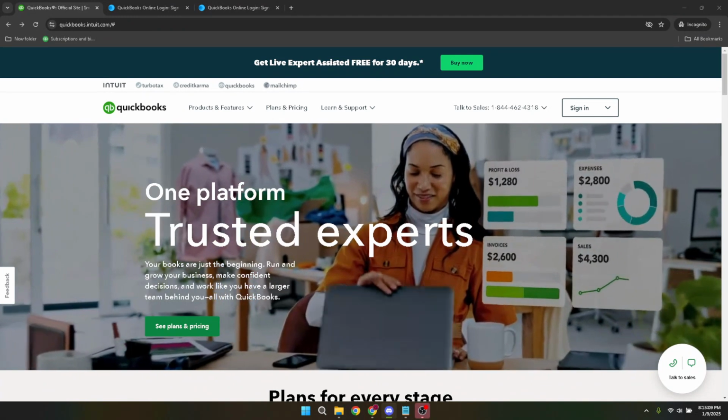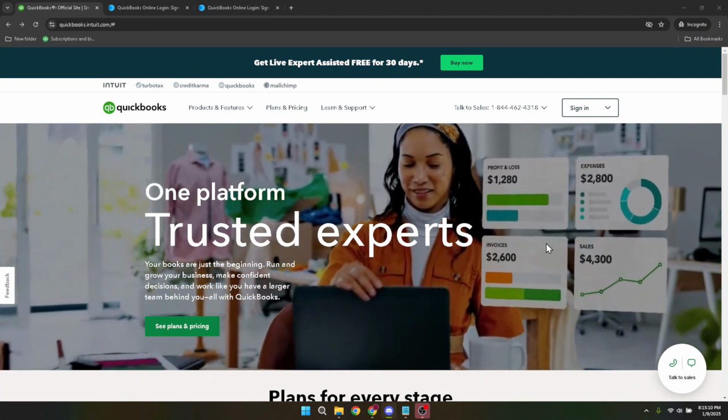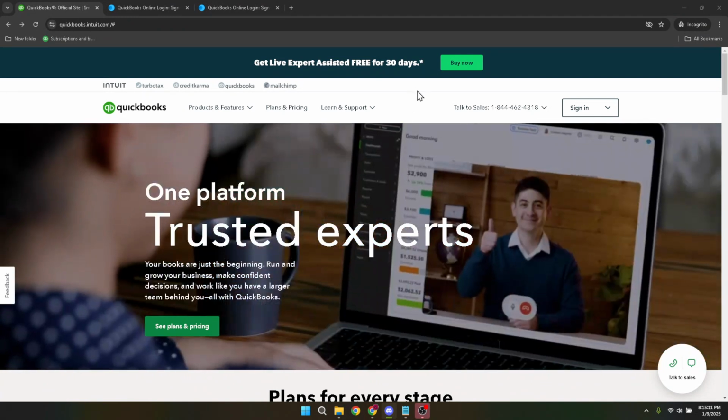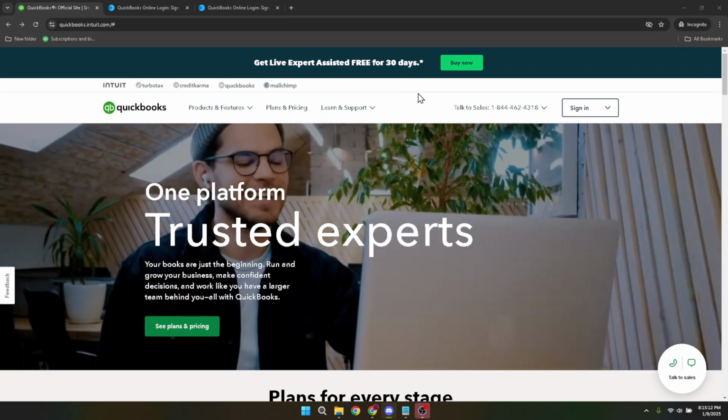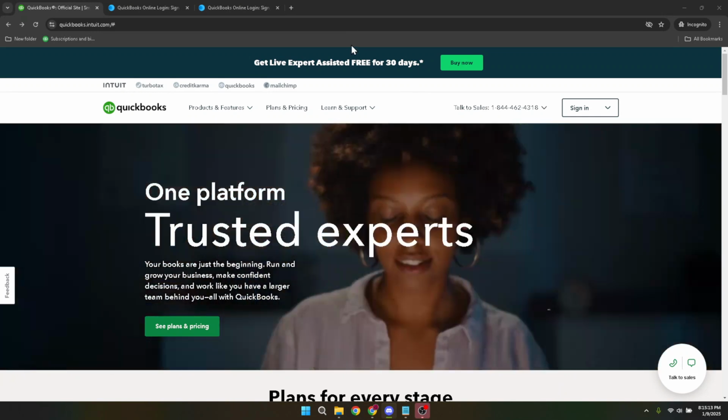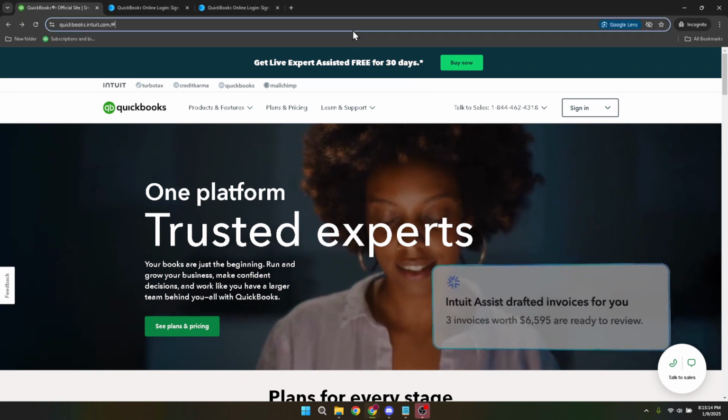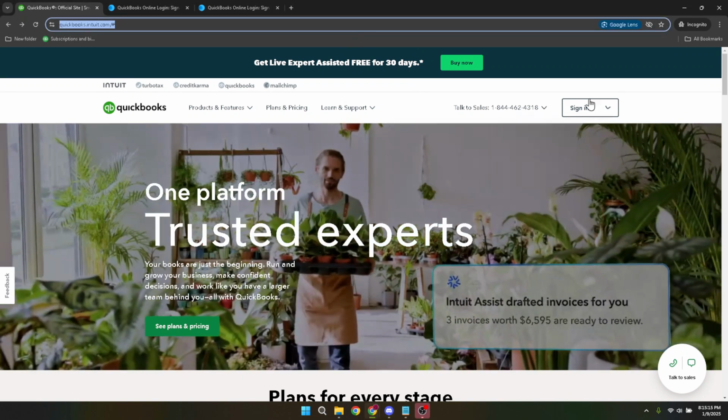First things first, if you haven't already, you'll need to open QuickBooks Online in your web browser. Once the site is loaded, take a look at the top right corner of the screen and click on the Sign In button. This will bring you to the login page where you need to enter your credentials.